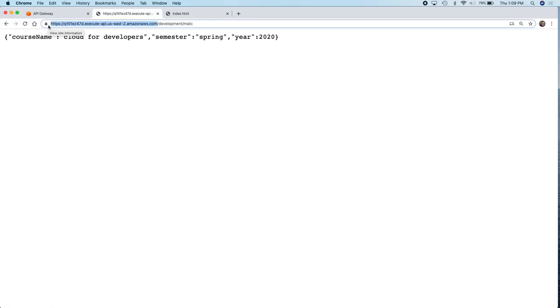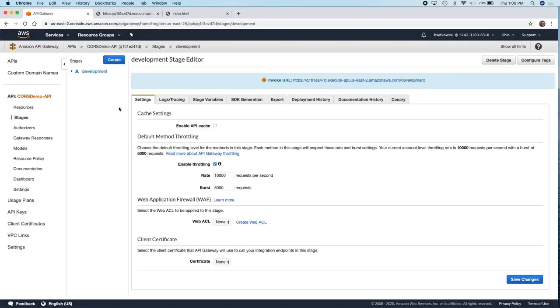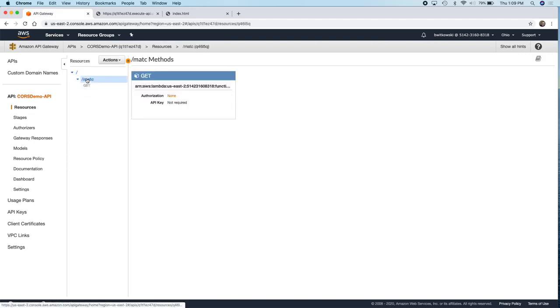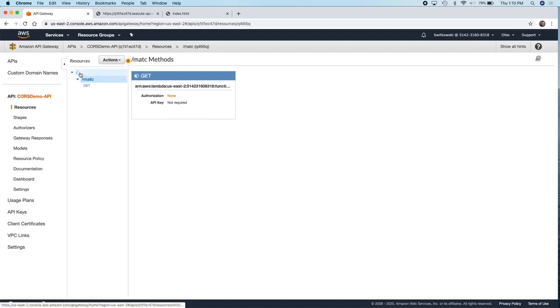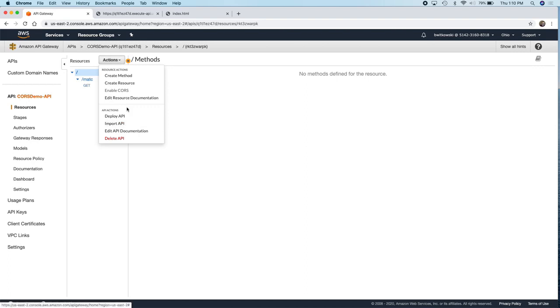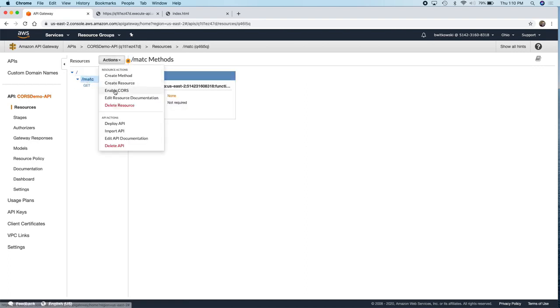Okay, so I showed you this really quick on Tuesday. In my API for this resource, I can enable CORS, and a whole bunch of stuff happens. So what I want to do is manually walk you through what's happening.